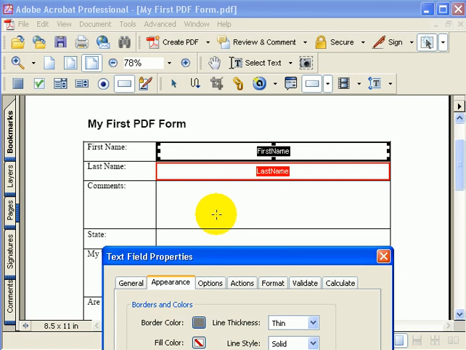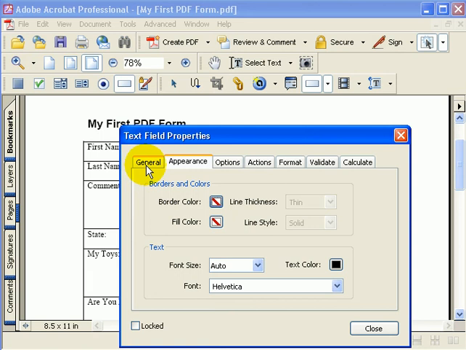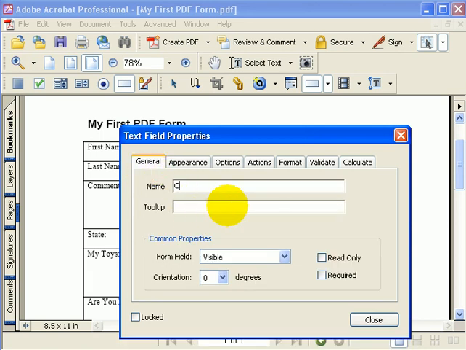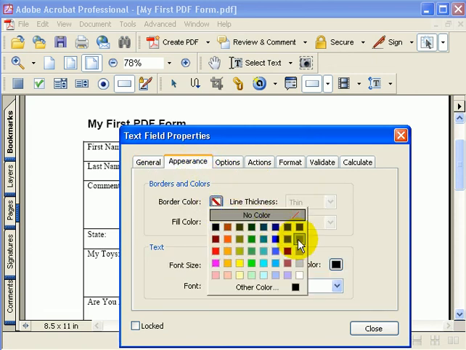The next type of field I want to put in is typically called a text area. It's a text field, but allows you to type in multiple lines of text. Let me show you how to do that. We'll still use the text field tool. I'll drop in a field, and we'll give this field a name. We'll call it comments. In the appearance, I'll set the border color to gray.